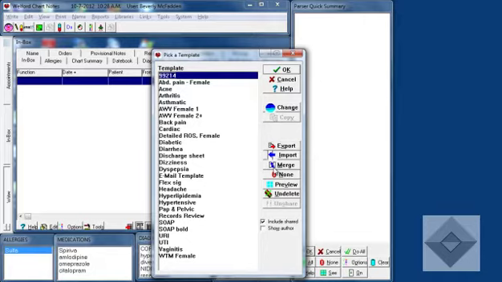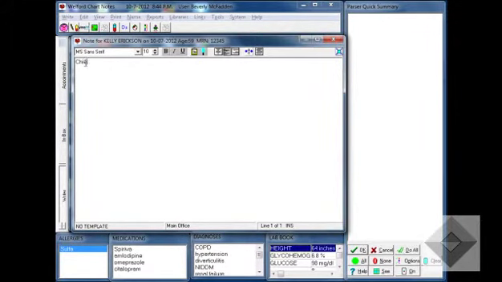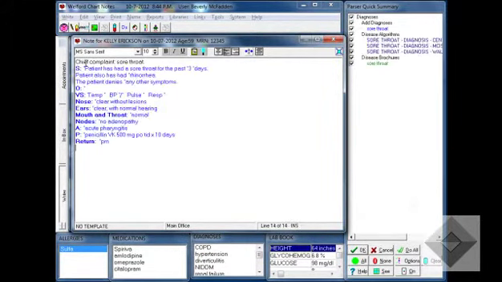The program can merge multiple templates automatically, removing redundant text. The program comes with a library of templates which you can edit, and you can create your own as well. You can share your templates with other users or make them private to yourself. Templates can be automatically imported into your note based on the chief complaint that you specify. After typing in the chief complaint of sore throat, the program automatically looks up and inserts the relevant template.